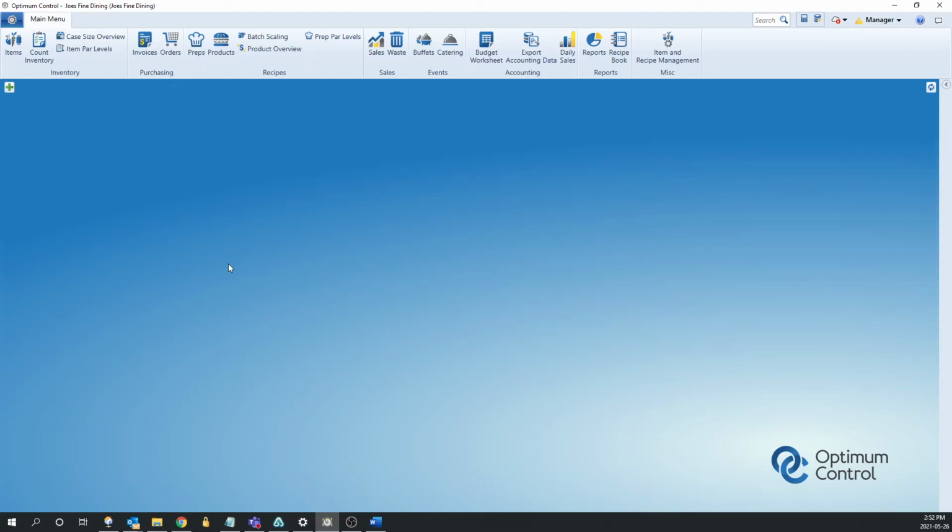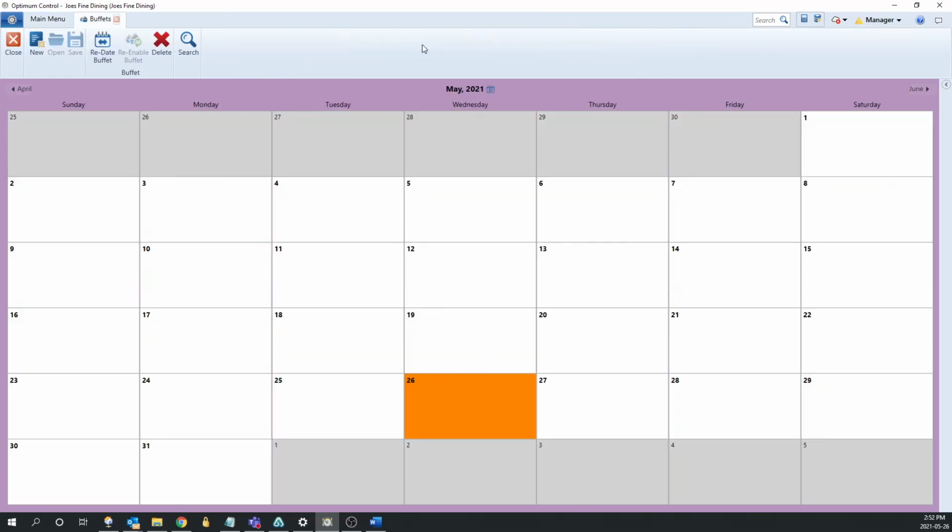To enter a buffet, first we're going to navigate to the buffet window from the main menu, which is in the event section. Once in here, it will display the calendar view. This will show any days that it had a buffet on it. We're going to start a new one by clicking New in the top left.